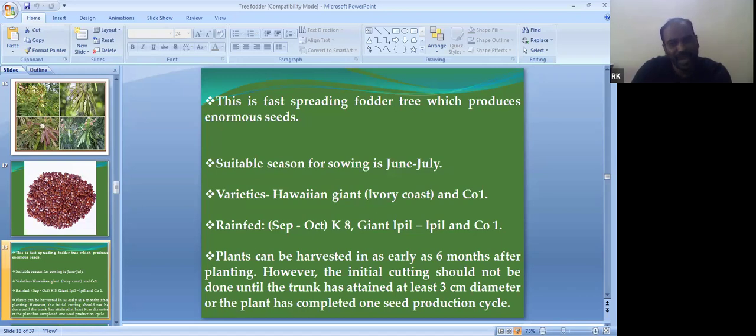Variety is the Ivory Coast variety. What is the Ivory Coast? Ivory Coast is a country. So this variety and Co1 are best for fodder. But generally all the varieties come very well. But this variety is difficult to collect anywhere, because Ivory Coast and Co1 are available mostly in Coimbatore, Tamil Nadu, those areas. The Ivory Coast variety is very difficult, but now it is available in some places.